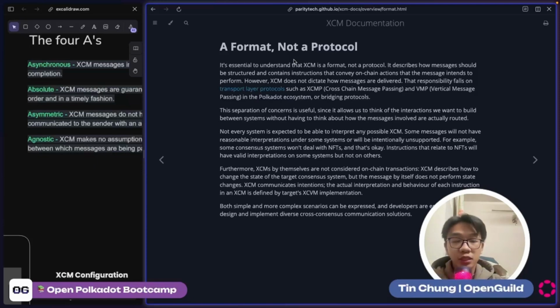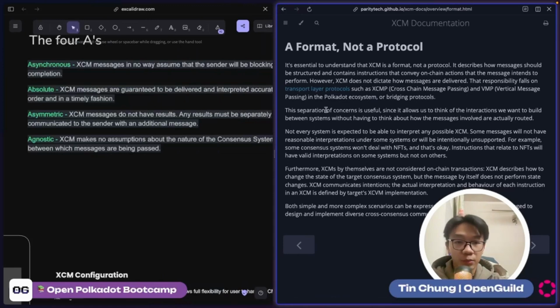So XCM just describes how the message should be structured and contains instructions that convey the on-chain actions the message intends to perform. It doesn't process or perform any action to transfer the message across the exchange. So it's just a very high-level language. The other part that is going to handle the process of transferring your token or your NFT across the blockchain, or performing any cross-chain actions, is going to be the transport protocol.